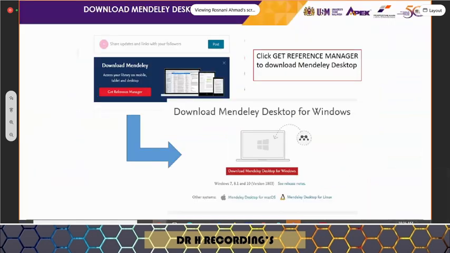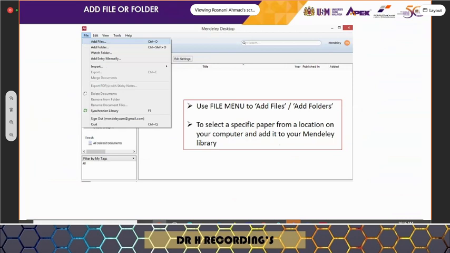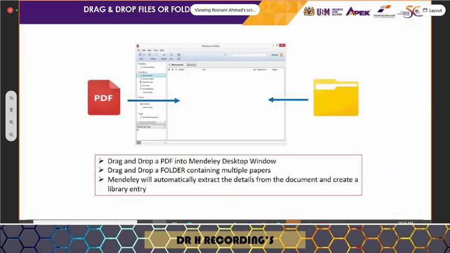Okay. Then you will see here, after you all finish having the Mendeley Desktop, you can explore the library. You can add documents, add files and so on, and you also can just drag and drop a document into the Mendeley Desktop.